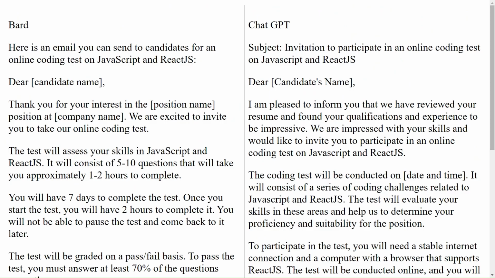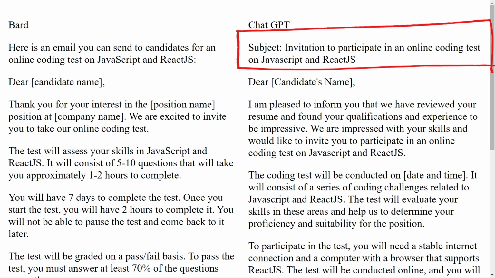ChatGPT assumes the link will be sent only after candidate confirmation. However, the ChatGPT email looks more descriptive and professional to me. Also, the ChatGPT email has a subject line, which Google Bard is missing. Again, my point here would go to GPT.